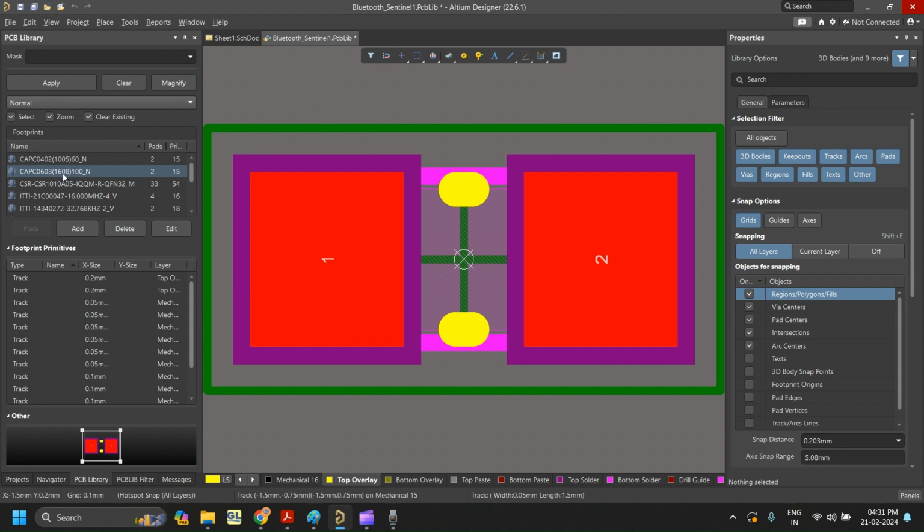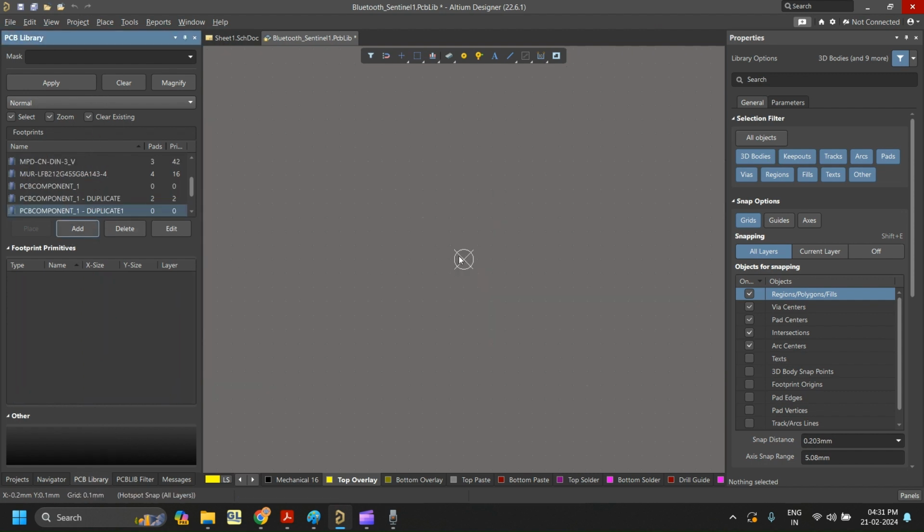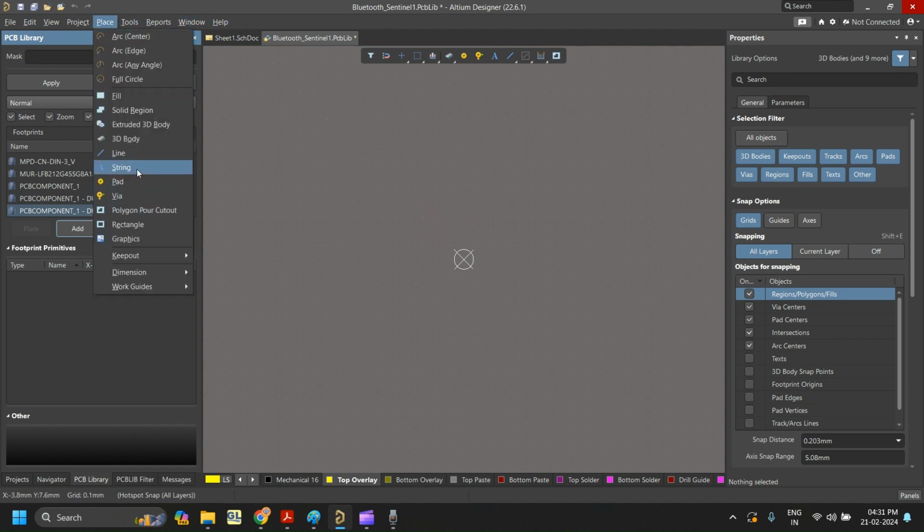I hope you know how to create a PCB library in Altium. If you don't know, please refer to my previous video. In that video the explanation is given. Okay, I'm going to add a new component here. Add. Okay, now we have to place the pads. Go to place pad.